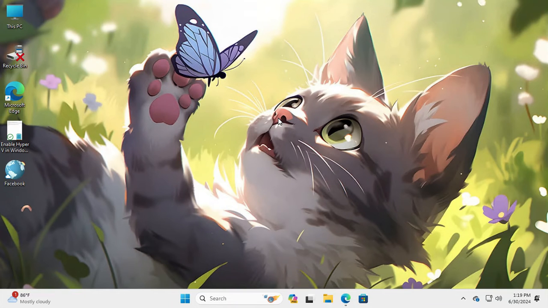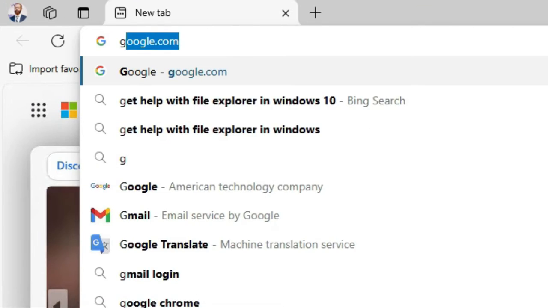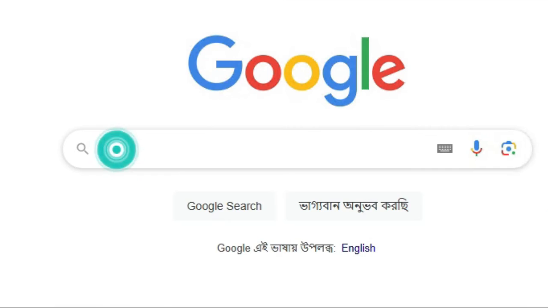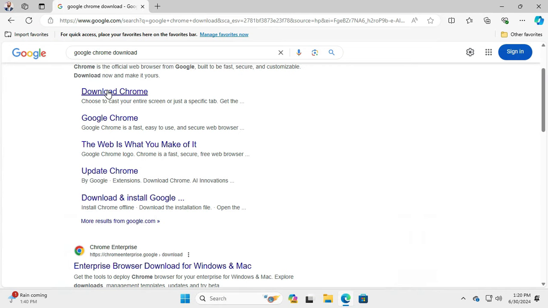To download and install Google Chrome browser on Windows 11 computer, go to your Microsoft Edge browser. In the address bar, type google.com. Now hit enter. In the search bar, type Google Chrome download. Now hit enter. Here you will find Download Chrome.